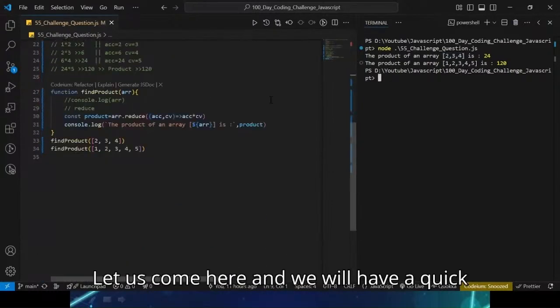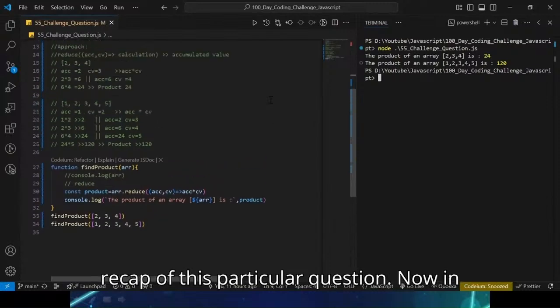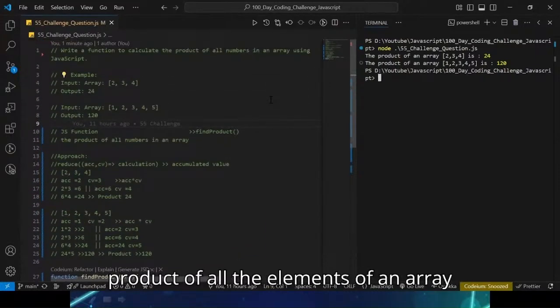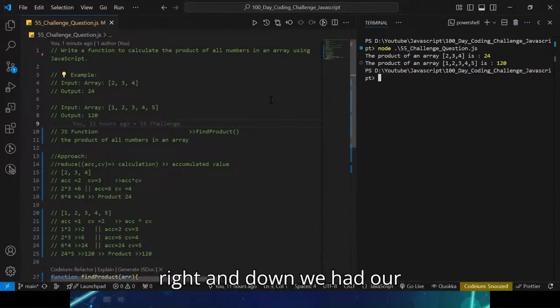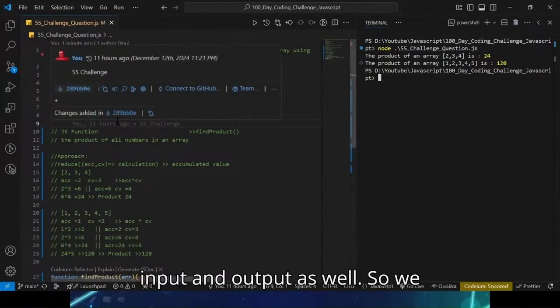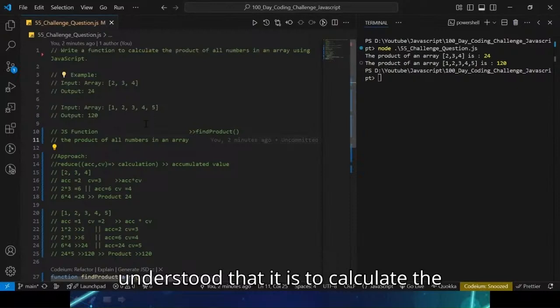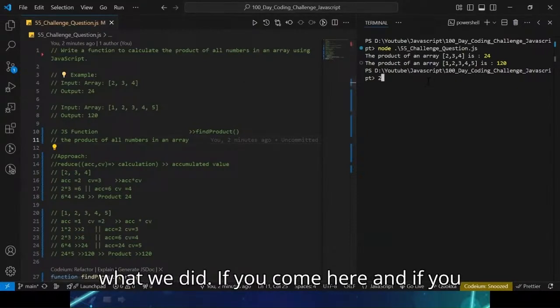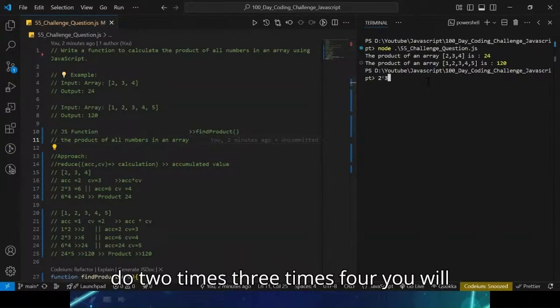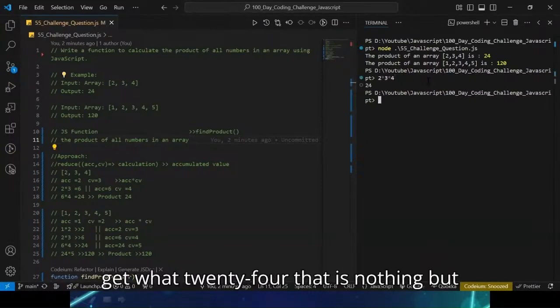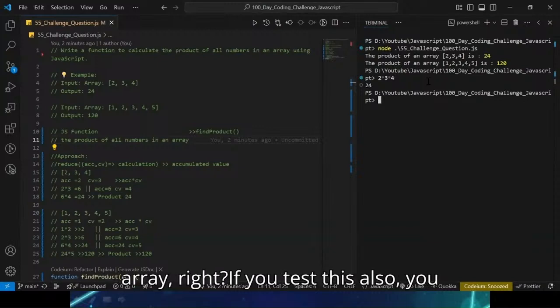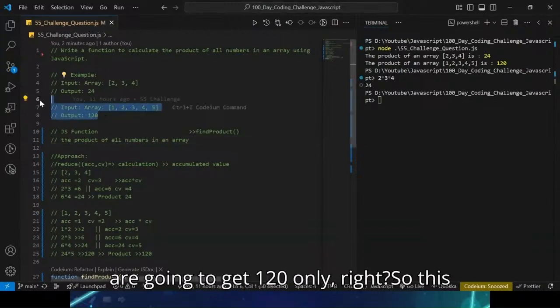Let us come here and we will have a quick recap of this particular question. Now, in this question, we have to find the product of all the elements of an array, right? And down we had our input and output as well. So we understood that it is to calculate the product of all the numbers. If you come here and do 2 times 3 times 4, you will get 24. That is nothing but the product of all the elements of an array, right? If you test this also, you are going to get 120 only, right? So this is what we understood.